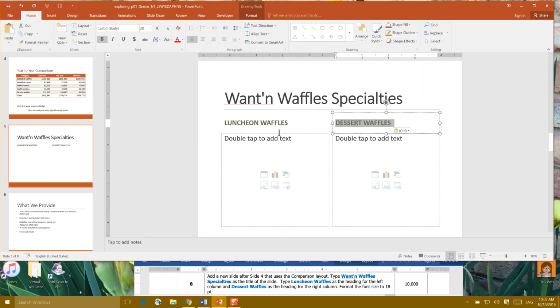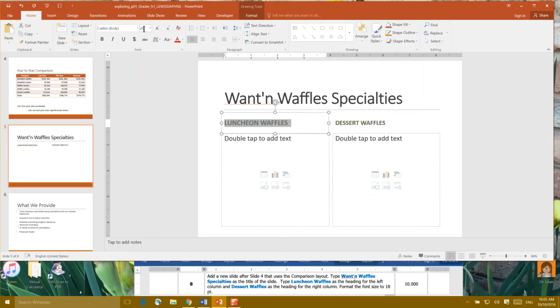So I'm going to check here and we're at 20. So I'm going to move us down to 18. And I'm going to go here and move us down to 18. And then I think we are done with Step 8 and we need to save.